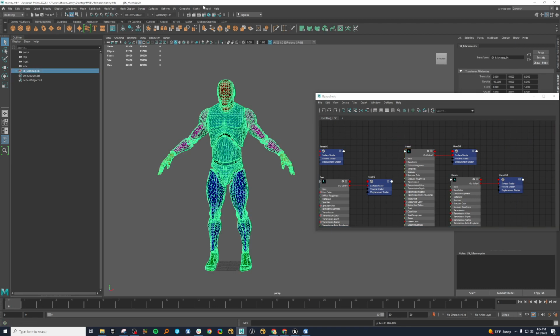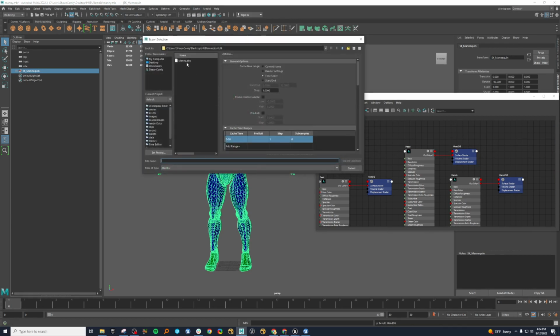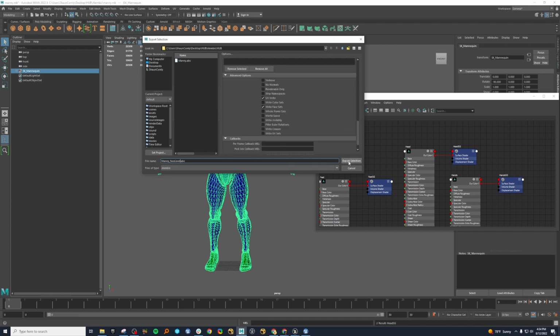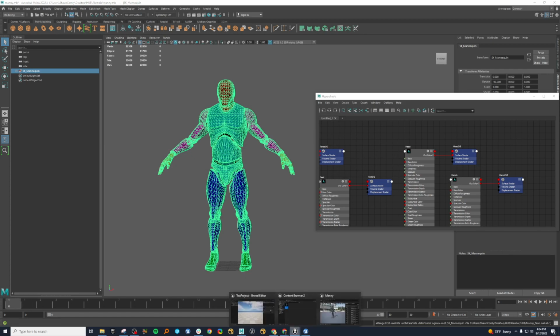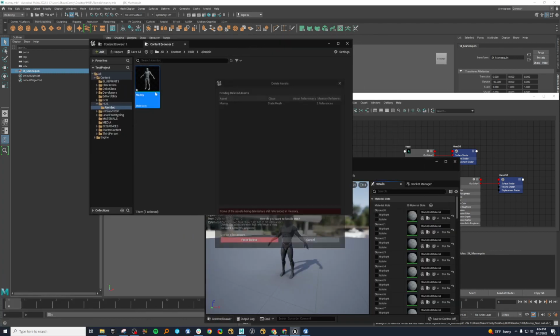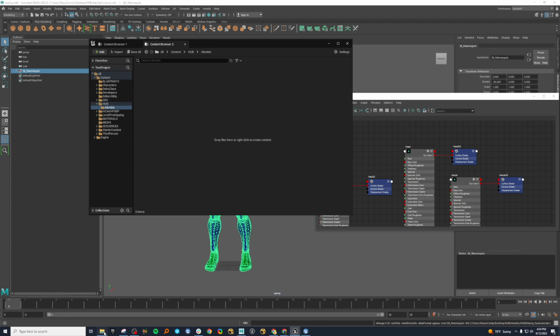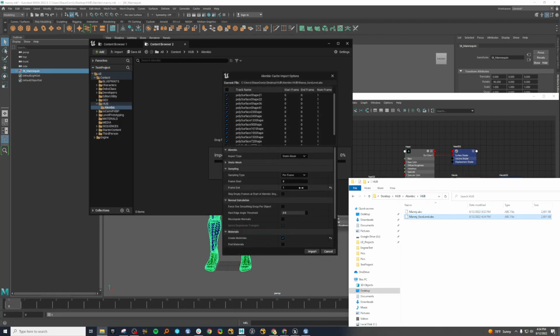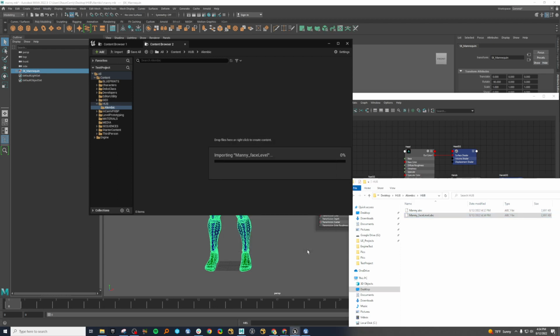So now if we were to cache, select Manny face level, and let's make sure we've got UV write and face sets, export. So now let's go back into Unreal here. Let's delete this guy. And then we're going to bring Manny face level in here. Just create materials, click import.